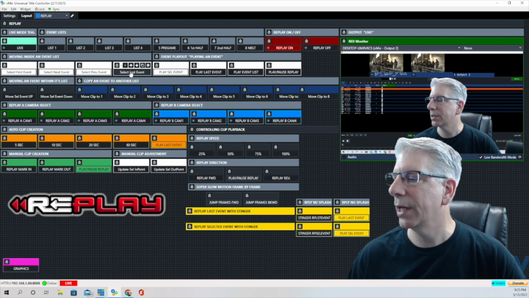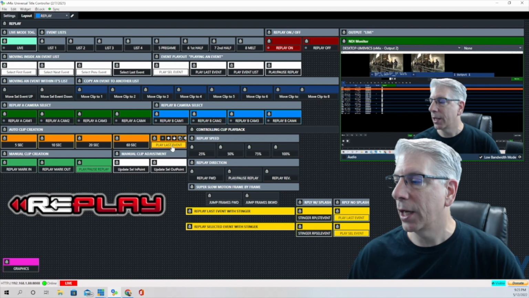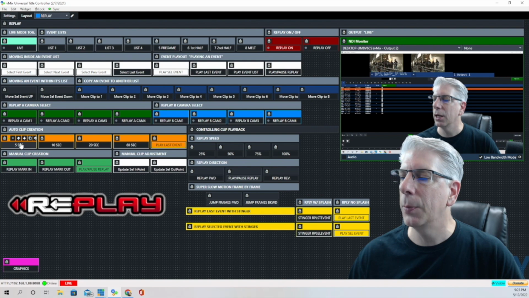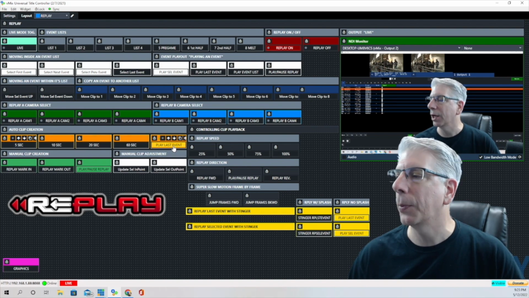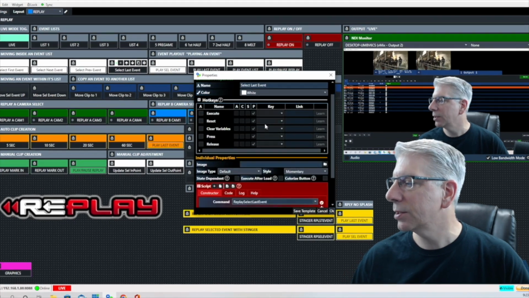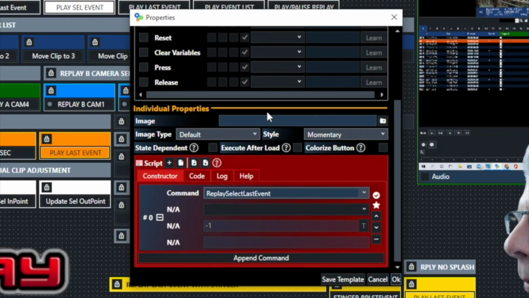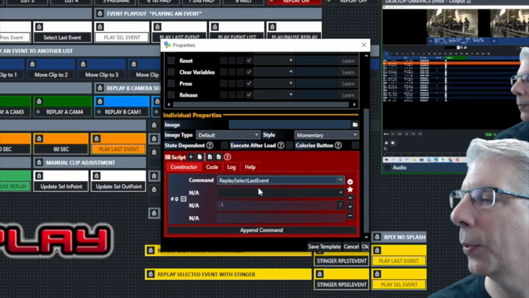I actually have it set up in a couple different places. I set it up right here next to the auto clip creation, so I can create a quick 5-second clip, and if I like it the way it is, I'll just go ahead and click play last event. So let's see what the command is for this. The command is replay select last event, and what that's going to do is play out the last event that we created.